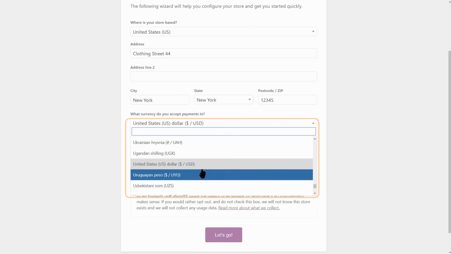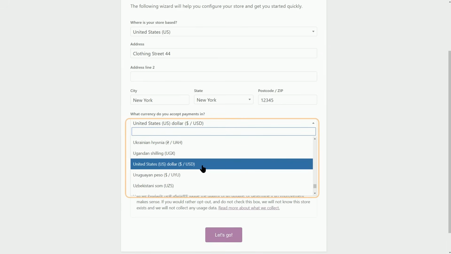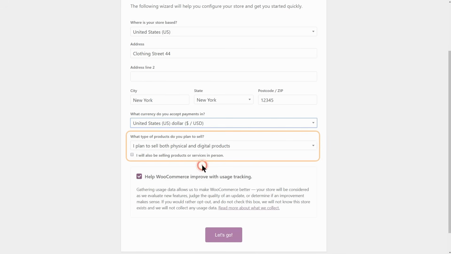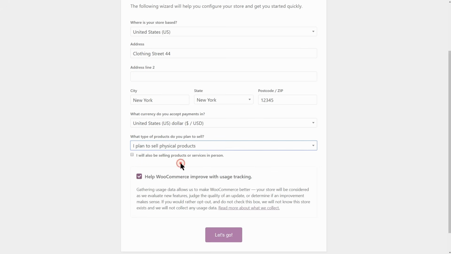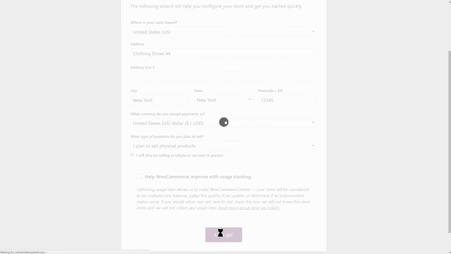If the currency you accept payments in is the US dollar, leave it as it is, or choose other currencies in the drop-down. I plan to sell physical products, clothing items, right? So, I will choose the second option in this drop-down and then I will click Let's Go.